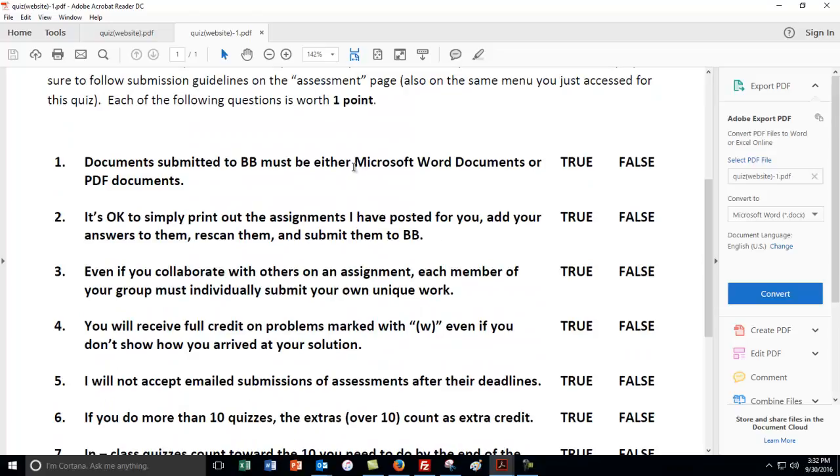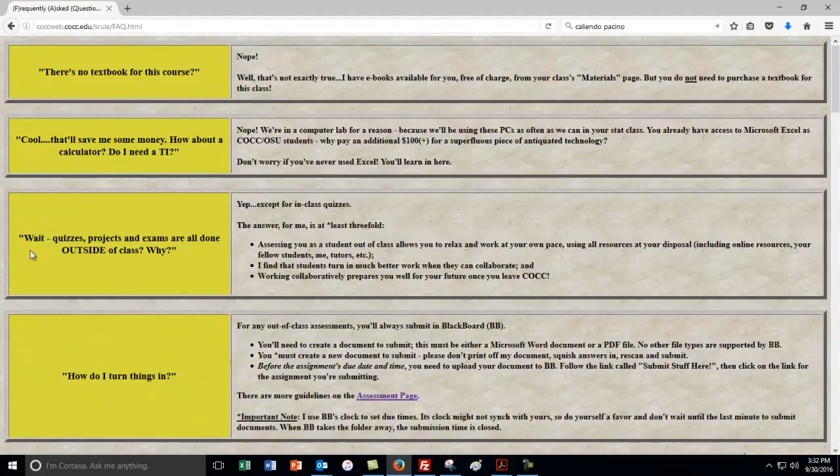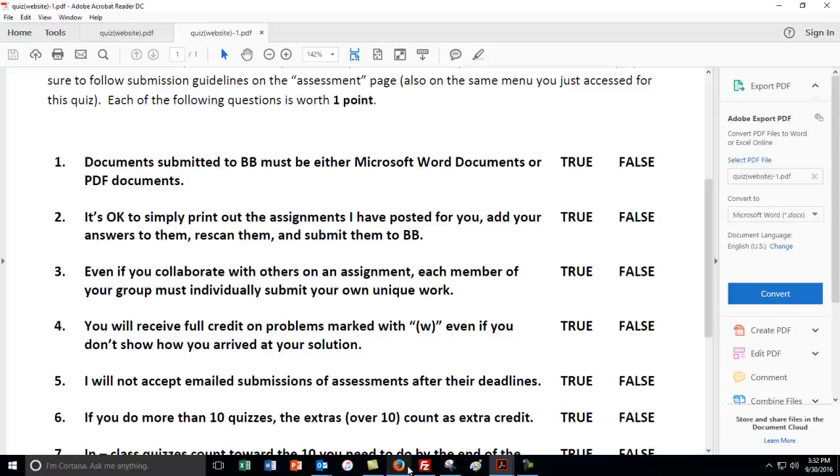I figured that probably the best way to do this is to just keep going back and forth between the document and the web page. I will get this web page to the frequently asked questions page, and then we'll just go down and find where the questions are answered. So, documents submitted to Blackboard must be either Microsoft Word documents or PDF documents. That's definitely true.